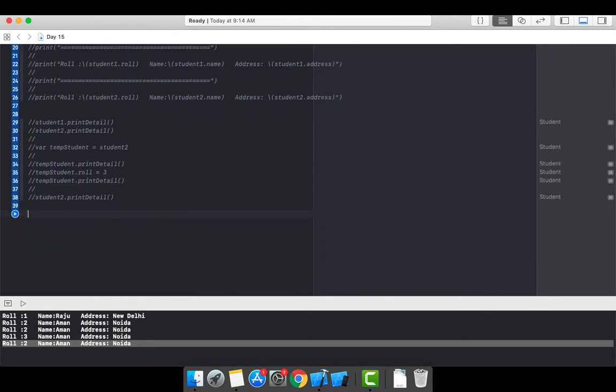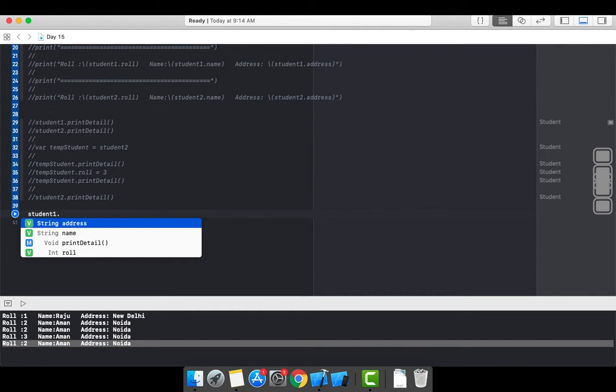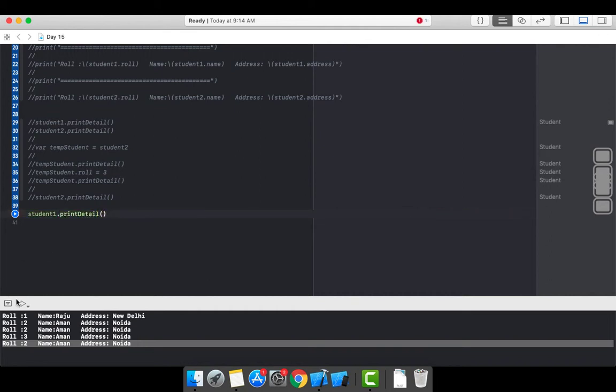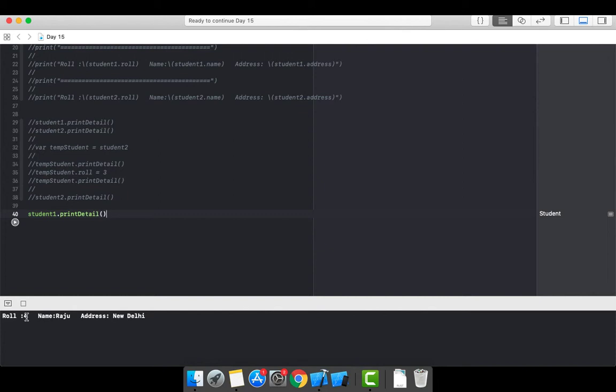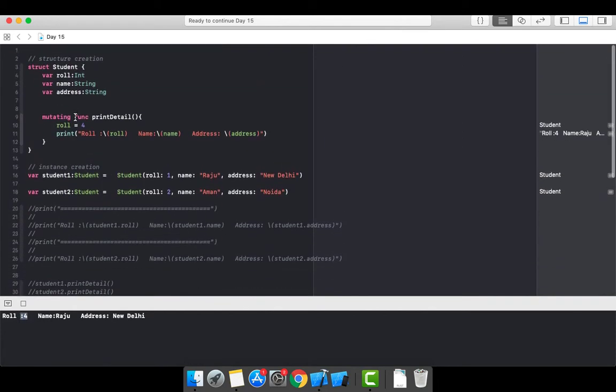So let me call that function with student1 and see the output. As you can see guys, the roll number is 4. I hope it is clear to all of you.